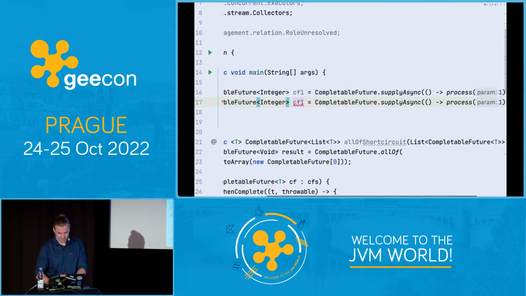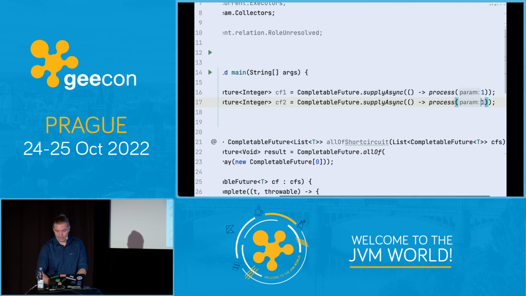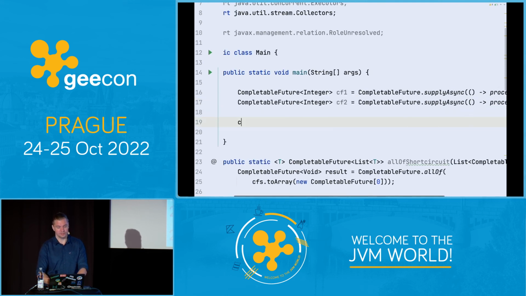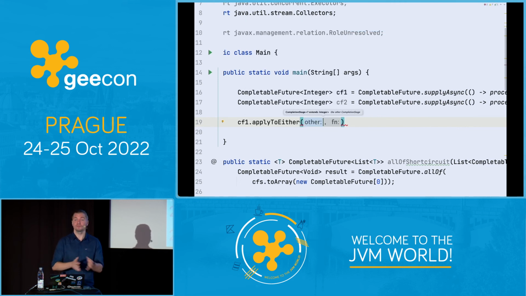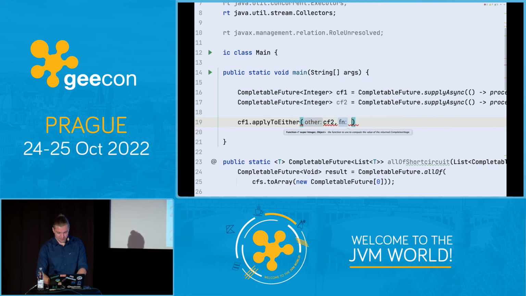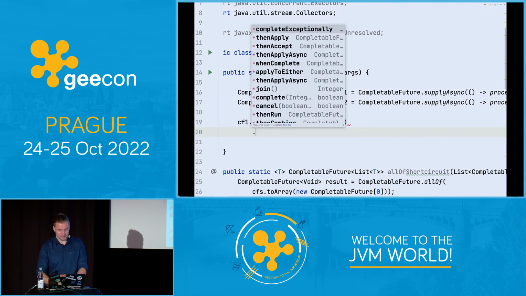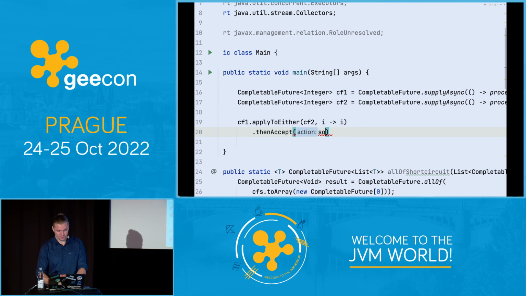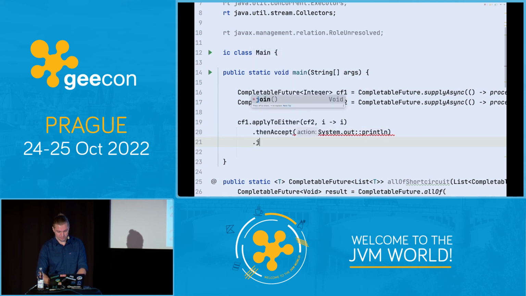CF1, CF2. And as you can imagine, applyToEither is supposed to work like this. You're supposed to provide a function that's applied to either of those results. So we say it's here, and here we just go for the identity function. So we go for now, thenAccept, join.